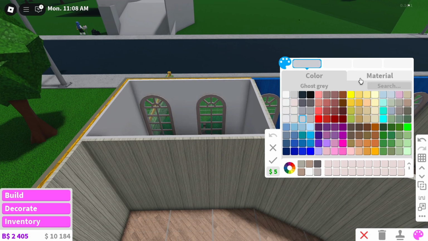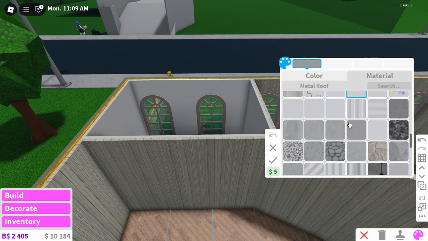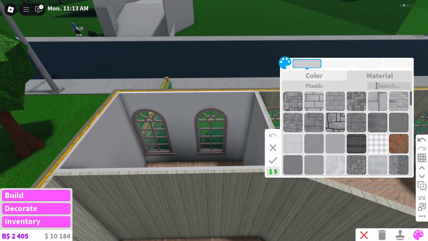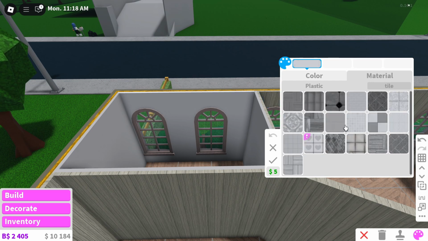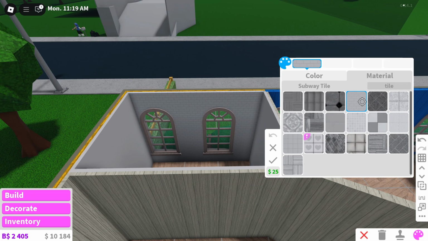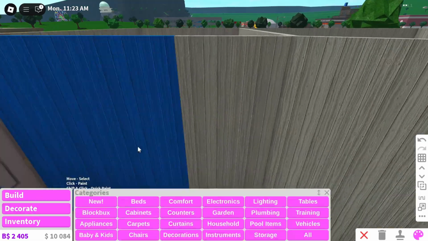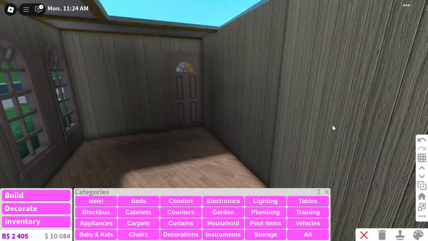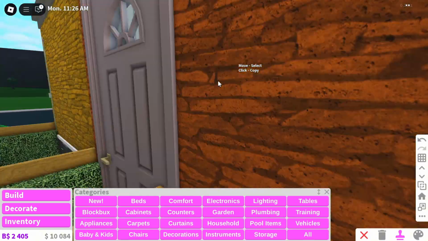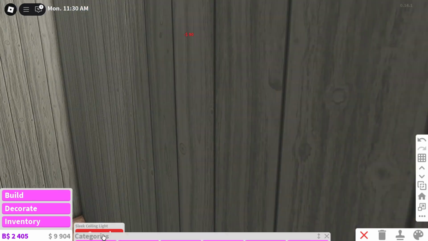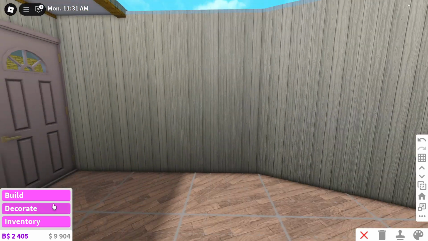So this is just going to be a ghost gray, and then I think I'm going to do the tiles probably. I'm going to do these subway tiles maybe. I think that'll work, okay, there we go. So now let's go ahead and start by here. I'm going to just do the same things I did in here. Just add the lights around it. And then now I'm going to add some doors.